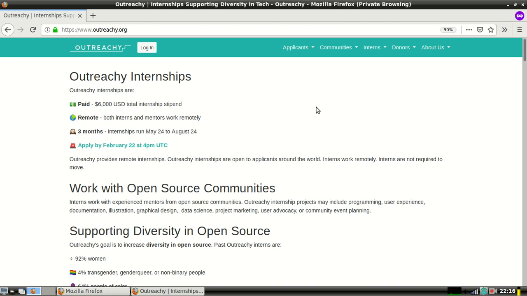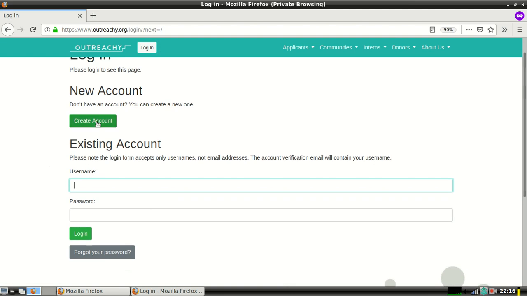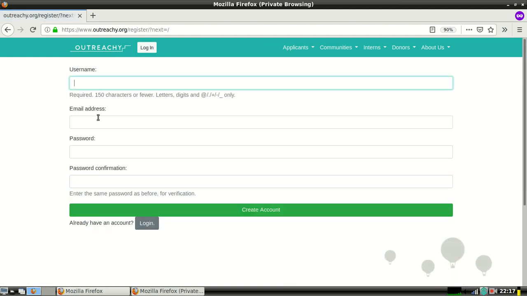Here you have to create your account. I opened this application in a private window so that I can show you. Click on login, and here you have to create an account. You have to select a username, email address, and then a password. After creating an account, you will get a verification mail on your registered email ID, from where you have to confirm your account.